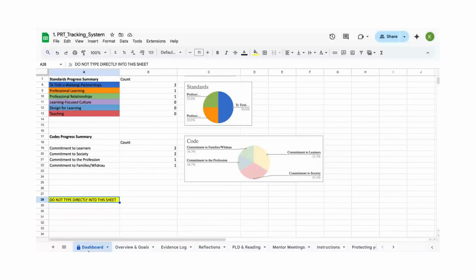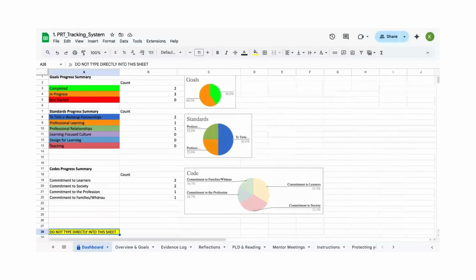The front tab we're going to talk about now is your dashboard. You do not need to type anything directly into the sheet. What it's going to do for you is it's just going to pull the information from your overview and goals tab to tell you how many goals you have completed, how many you're in progress, and how many you have not started. And it's going to show you that in a nice pie graph form. Same with the standards and the codes. So you can keep track of your coverage of all the standards and of the codes in one nice snapshot.